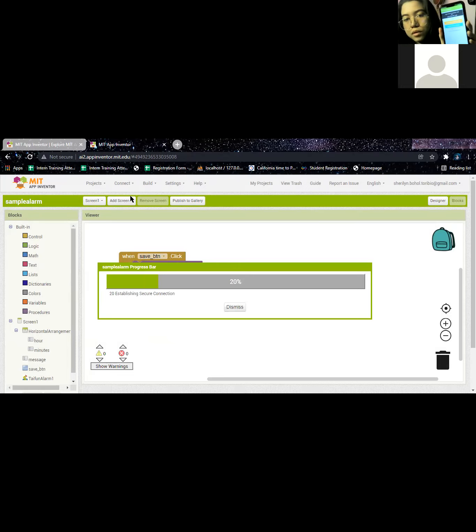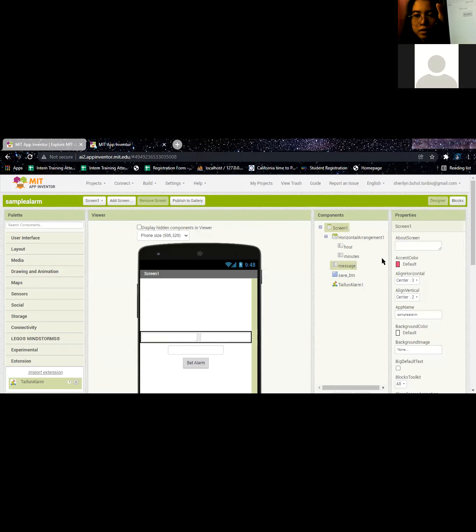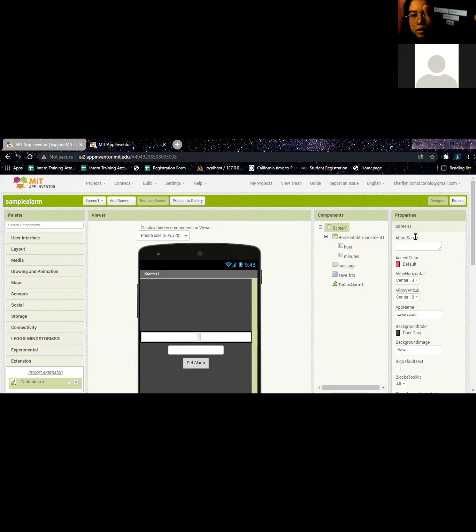Ito. Nag-load pa siya. So, ayan. It's not actually visible. So, ayan, meron tayong makikitang tatlong field. But let's edit na lang muna yung background nito into accent color. It's the background color. Let's have it dark gray. Ayan, para makita.